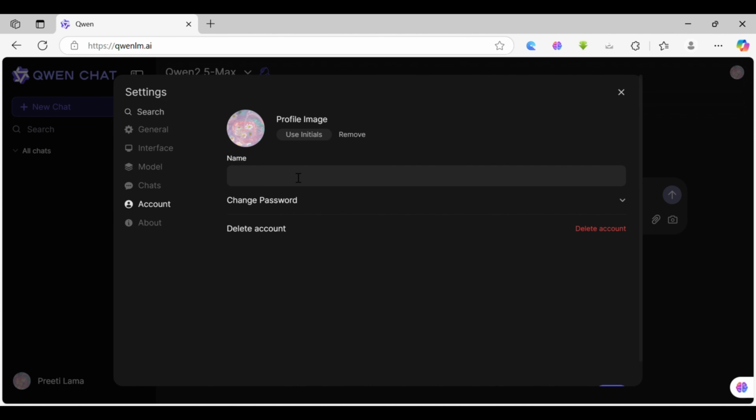To change your name or username, simply click on it, remove your old name and type in your desired name or username. I love this username, but keep in mind that your username might need to be unique and cannot contain any inappropriate content. Once you have entered your new name or username, click on the save button.